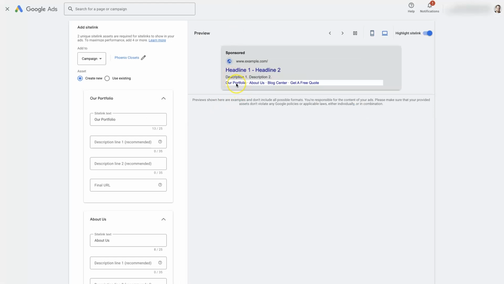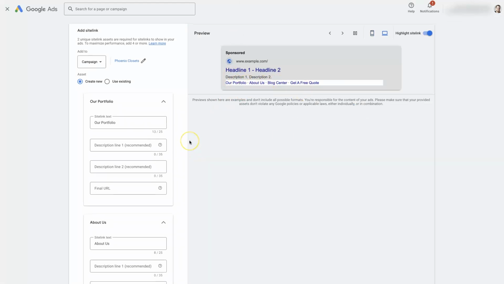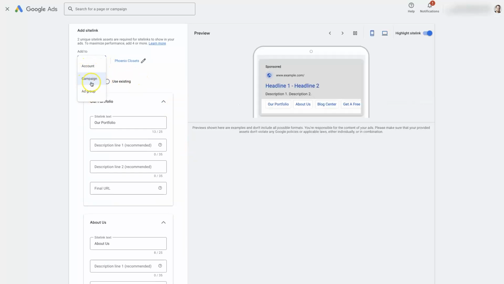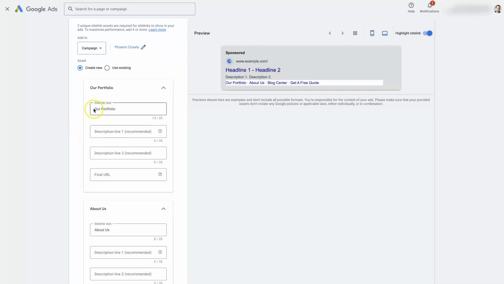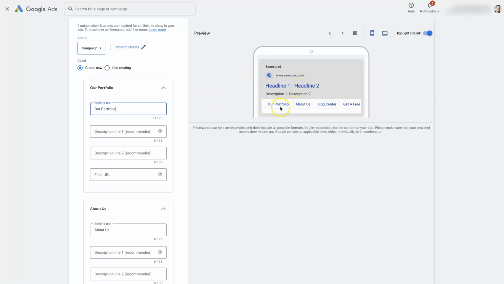And so that's the idea, is we want to provide site links where people can go off to different pages and learn more about what we do. And we can do this, like I said, at the account level, the campaign level, or the ad group level. I typically recommend doing it just at the campaign level, and we can select to create new Sitelink extensions. It's required that you have a Sitelink text, just kind of like the headline or the title. It's the link text that you can see here. And then you're going to need to have a URL that people can go to when they click on this, right?